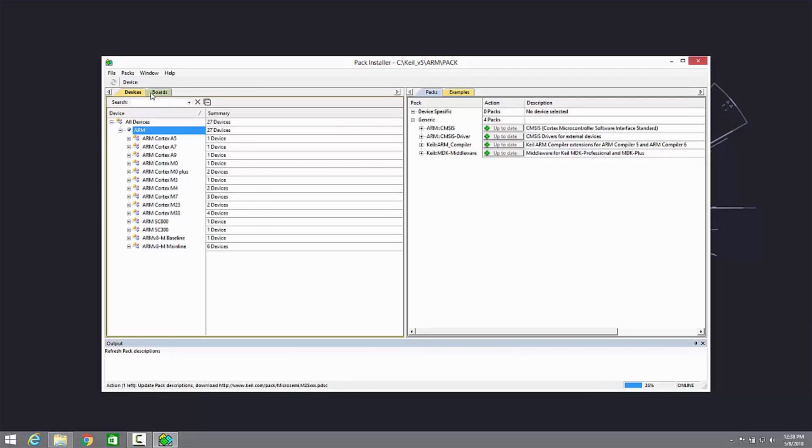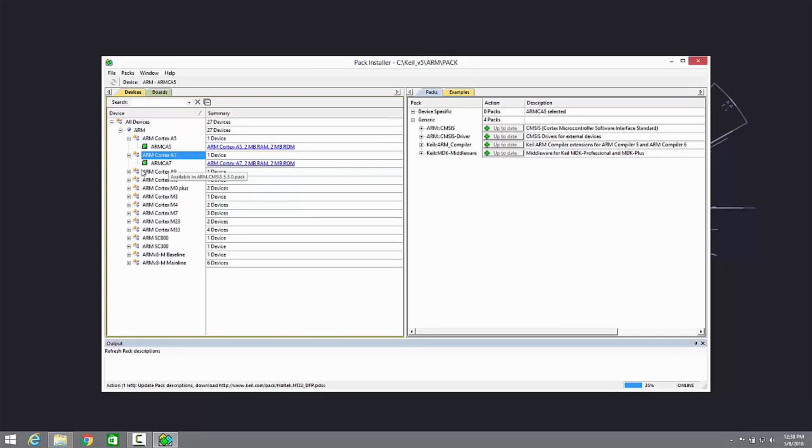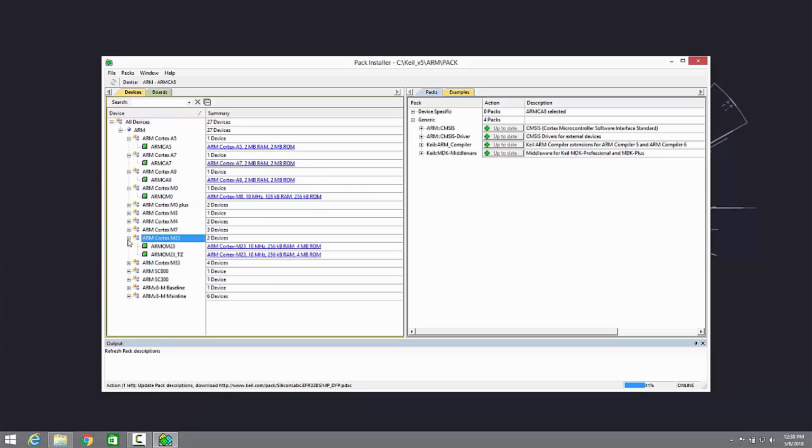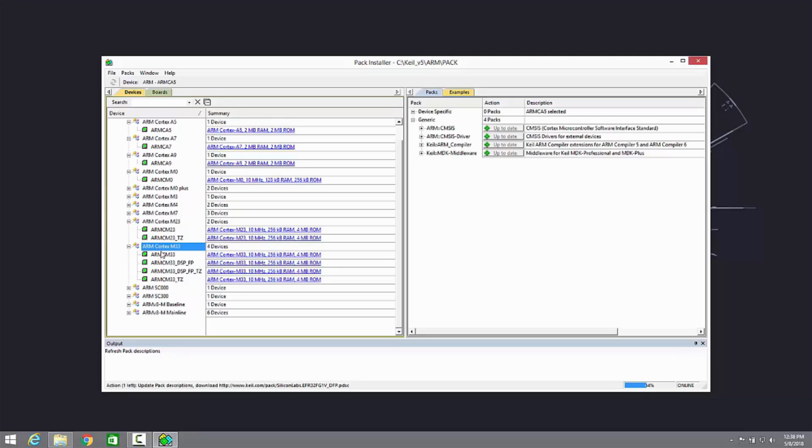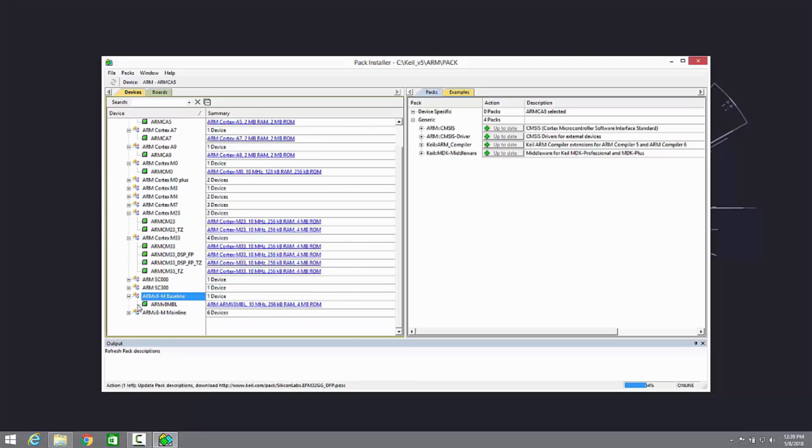So under device, I can just come here. It's got ARM A5 devices. We can install some of the A5 devices, A7 devices, and we can, although we don't have the actual hardware, when we install this, we can run the simulator and test our code using these processors. So it's got M0, and it's got the latest M23 and M33, so we can actually simulate these as well. It's got the V8 architecture baseband as well.